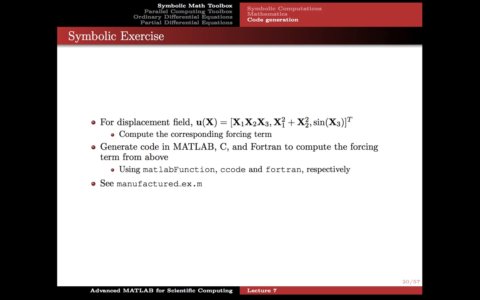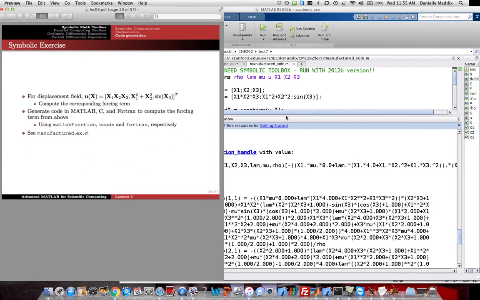So if we look at the following example here, I'm supplying you with the following displacement field U, and we want to compute the corresponding vector term B. What I'd like you to do would be to generate the code in MATLAB, C, and Fortran to compute the forcing term above, and we'll see how those look and differ from each other. The starter code is available in manufactured example.m, so let's take a look at that.